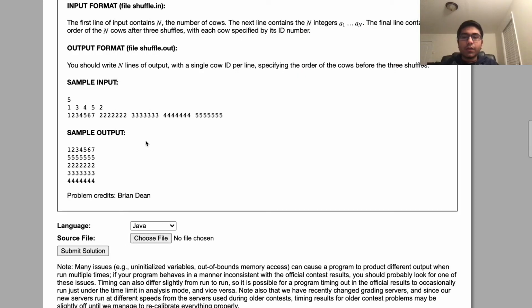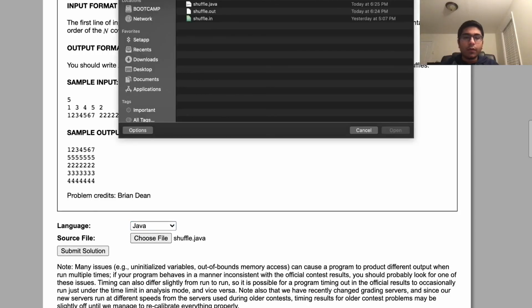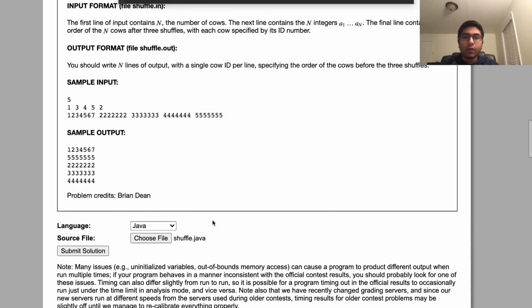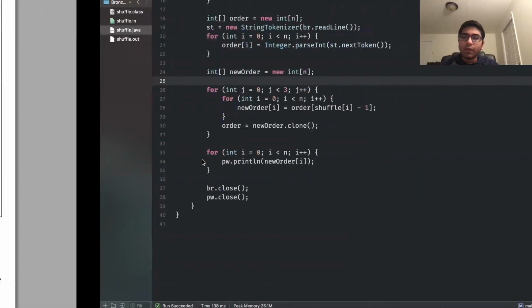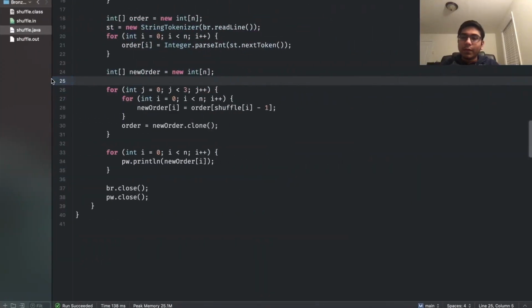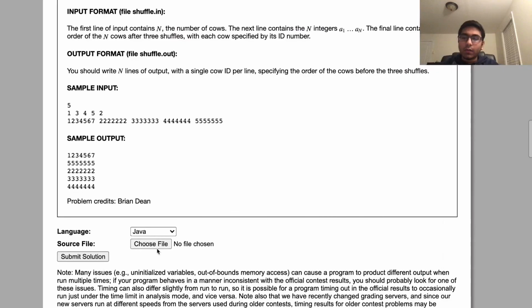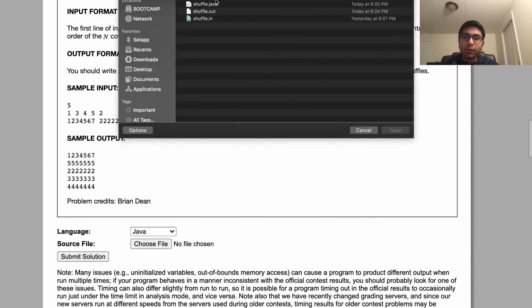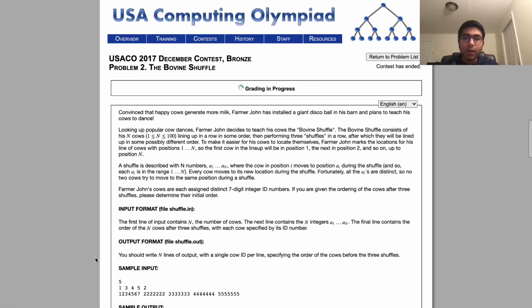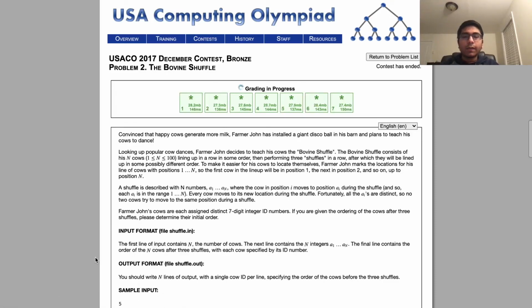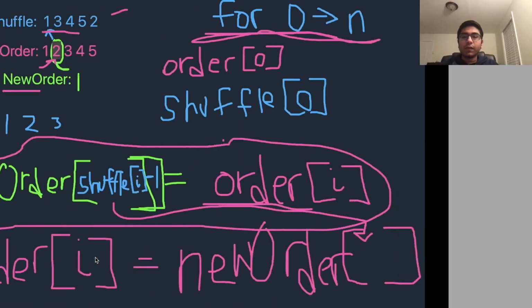Shuffle.java. Oh, looks like they're on file. Okay. It's just messing up a little bit. That's fine. File name too short. What is this? File name too short? Okay. Is this the right shuffle.java? Submit solution. Okay, must have been some sort of bug. And we have all 10 test cases.